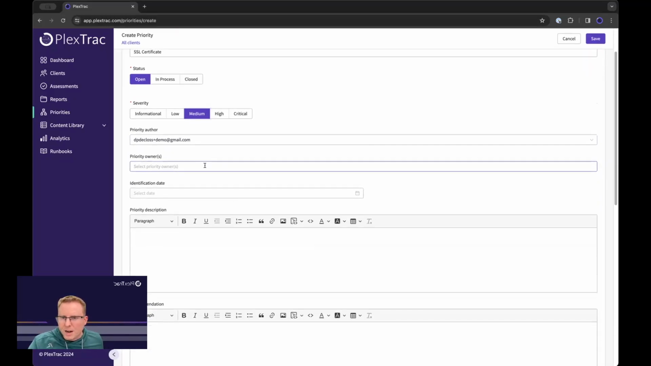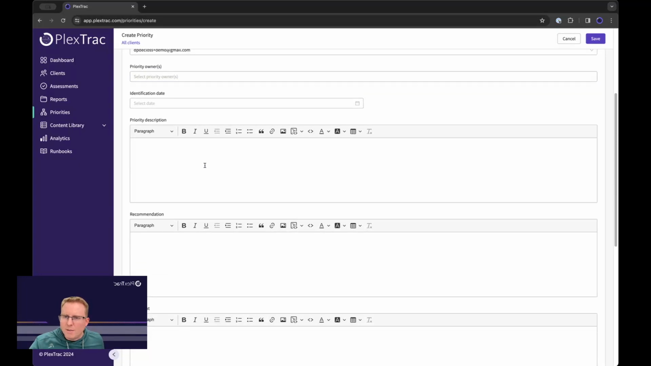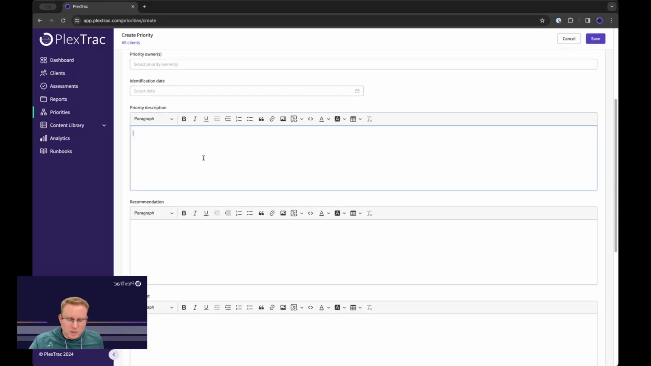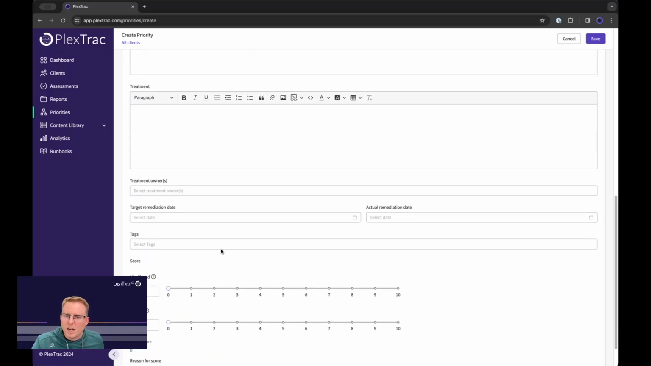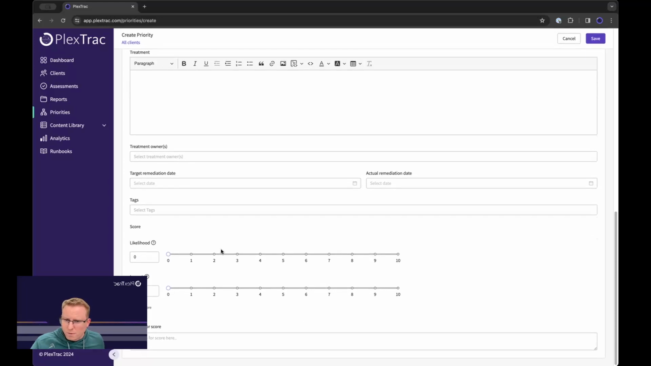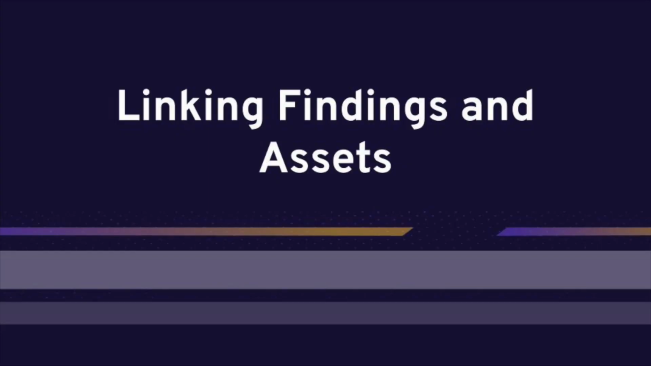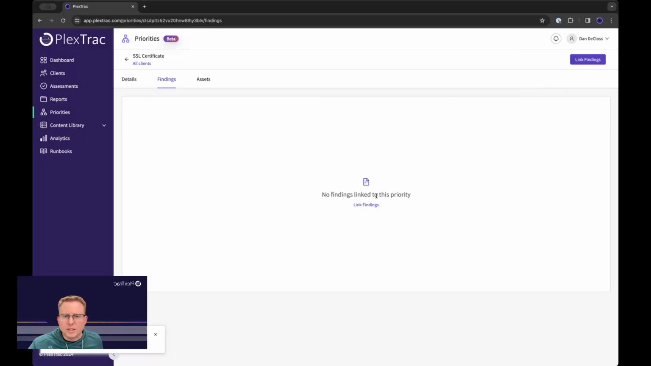You can have all of these capabilities. We can say that SSL issues represent significant risk. You can have recommendations, you can create a treatment plan. You have all this capability for the metadata around the priority itself. And then as we save this, we can now go and start to assign findings to the risk itself.